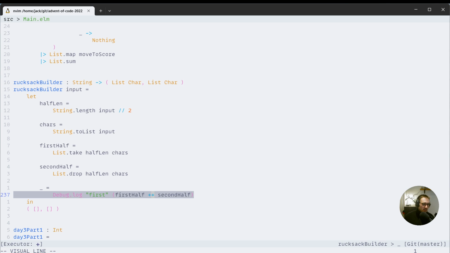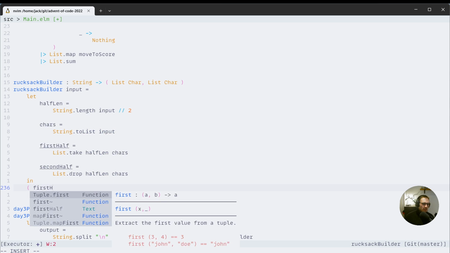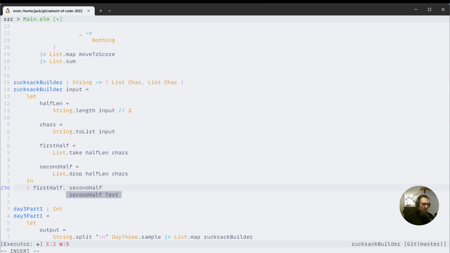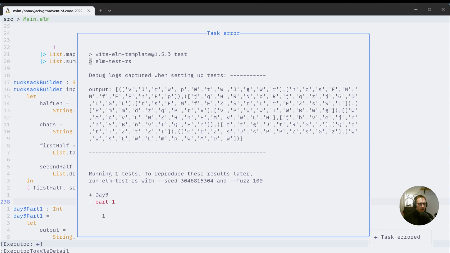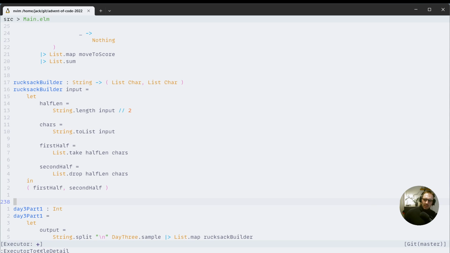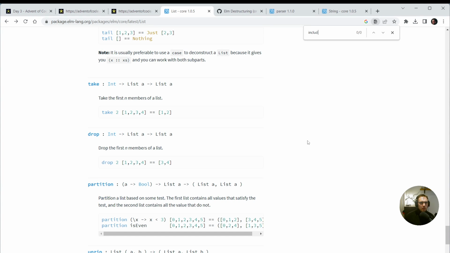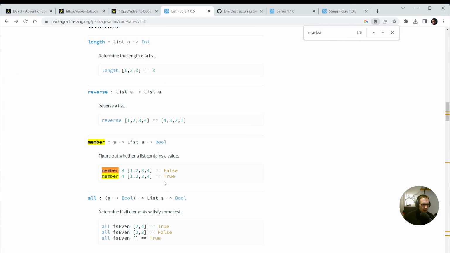So that is our rucksack builder. So we want to return first half, second half. So our output is a list of tuples of lists. And now we want to find the one character that's common to both. I can't remember if there's a list include. Includes, or is it member? Whoops. Member. Okay, great.